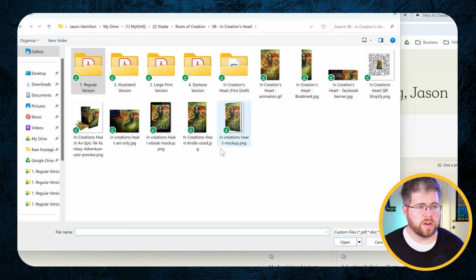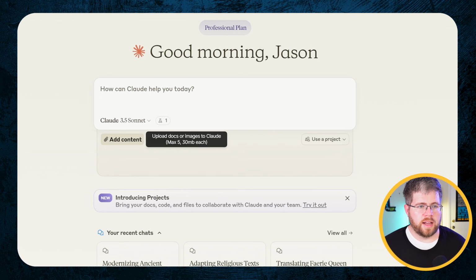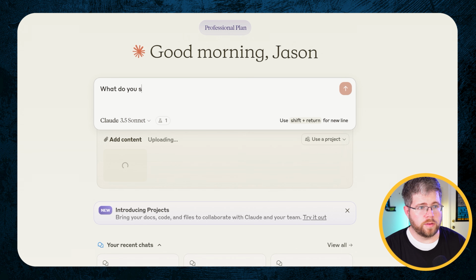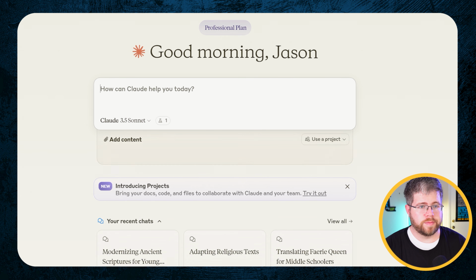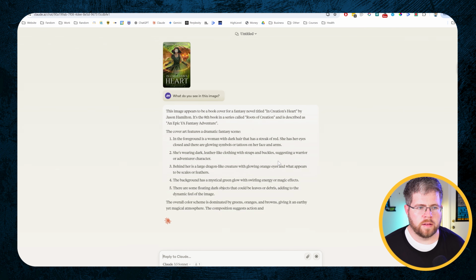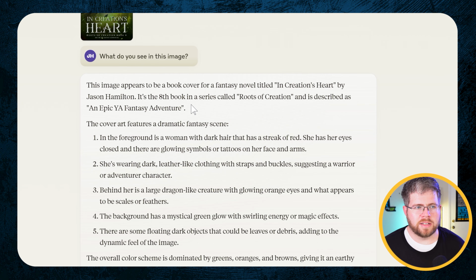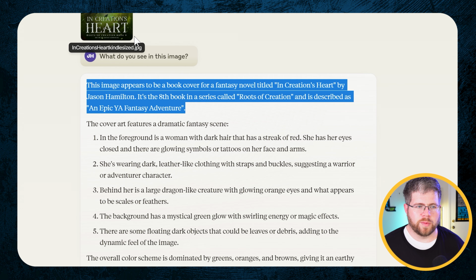So for example, I'm just going to pull in the cover art for one of my book covers right here and just say, what do you see in this image? So it started by analyzing the text on the page, which says it appears to be a book cover for a fantasy novel. It's cool that it got the fantasy elements right. Entitled In Creation's Heart by Jason Hamilton. It's the 8th book in a series called Roots of Creation, and is described as an epic YA fantasy adventure. All of that is true. That all comes from the text on the page.